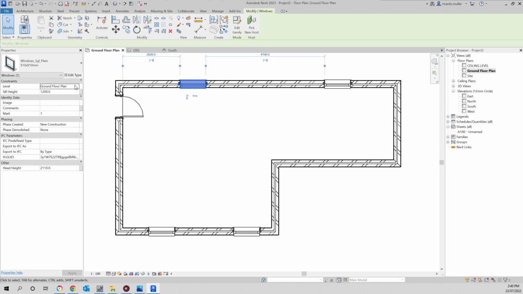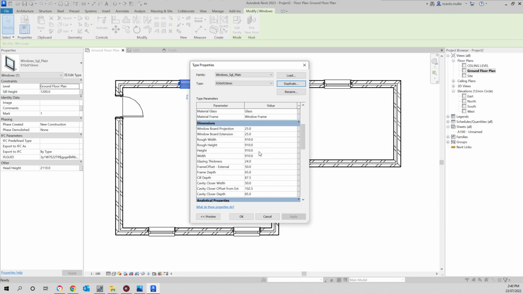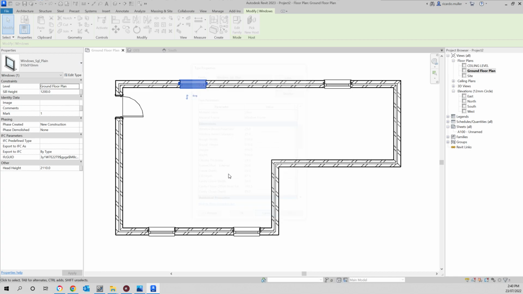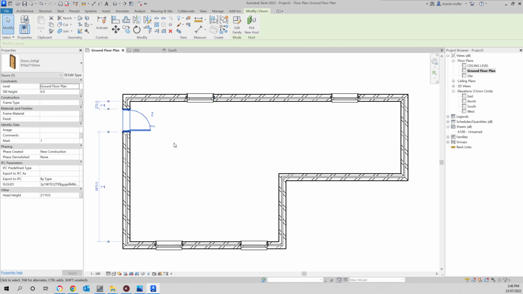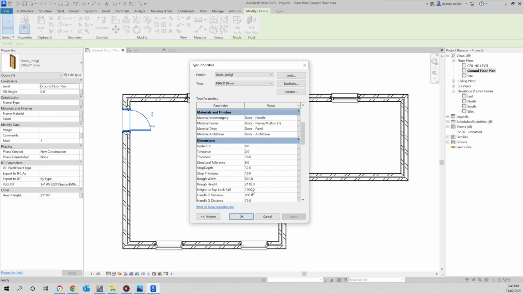For windows and doors, you can change their properties as well by clicking on the icon, and under type here, you can duplicate it and make a new type, or you can actually edit this type itself by coming down here to the parameters and then changing height, changing width, and other elements in there. So you can make windows bigger, smaller, taller, shorter by just changing these individual parts. For the doors, the same thing, edit type, and I can change those parameters in there. Okay.